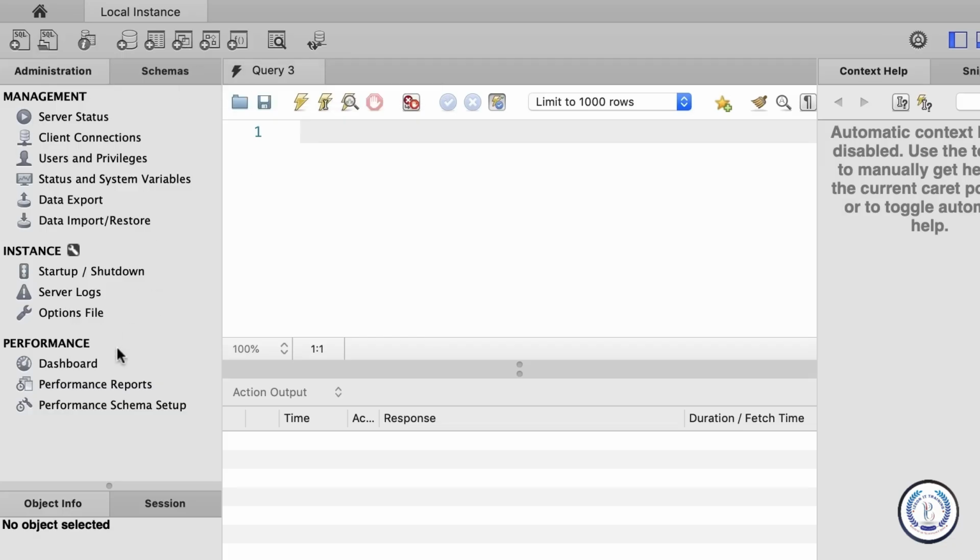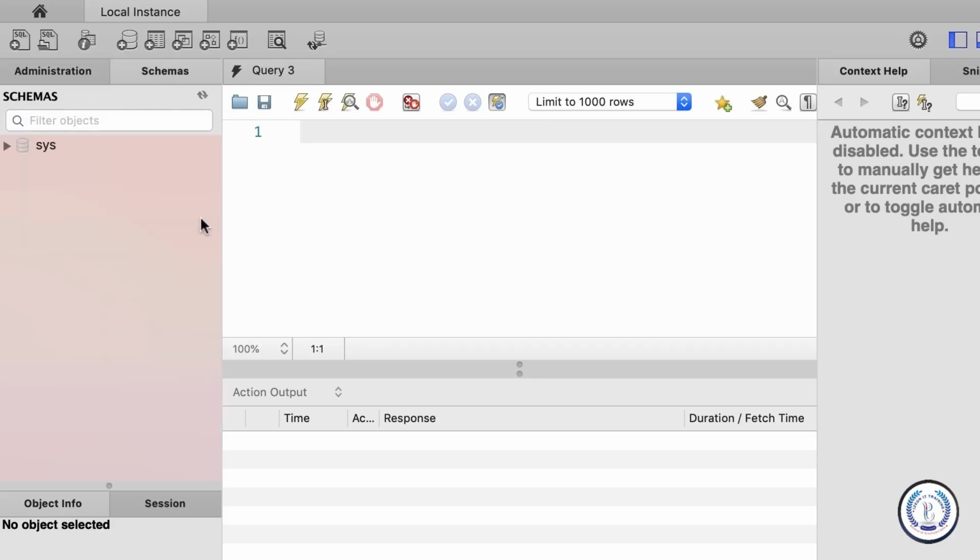On the left side, we've got the navigator panel with two tabs, administration and schemas. We use the administration tab to do administrative work, such as starting or stopping our server, importing or exporting data, and so on. The schemas tab shows the databases that we have in the current database server. So currently we only have one database, that is sys, and this is the database that MySQL uses internally to do its work.